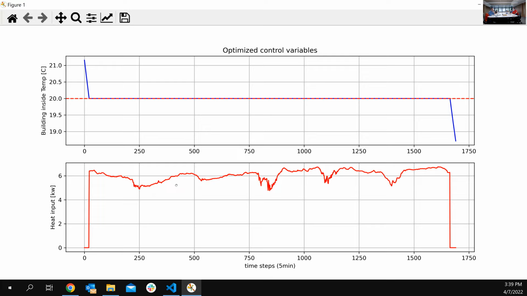This is because this is math. Why at the end do we have a drop in inside temperature and we stop heating? Why? We're clearly saying this is going to cost us. We have discomfort cost here. So what's wrong? Actually, the solver is just being smarter than us and saying, well, actually, by the end of the problem, it's okay for us to not heat it because the discomfort cost will be lower than the amount of heating that it will cost.